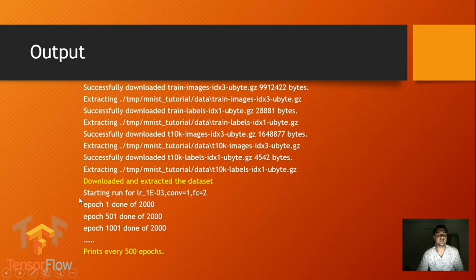And then you'll have runs starting for every model. So we have 4 models. The first one is learning rate 10 power minus 3, 1 conv layer, 2 fully connected layers. So we'll print every 500 epochs. We'll have 2000 epochs for every model, and we'll keep on printing for every 500 epochs.